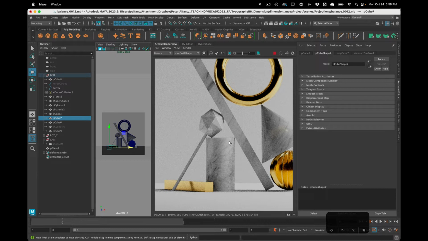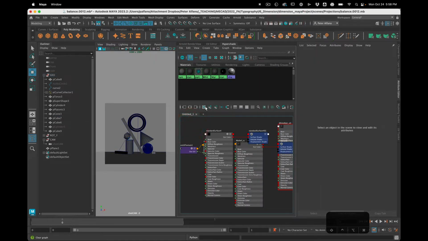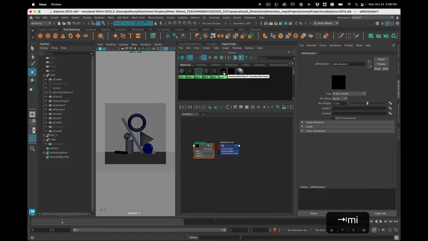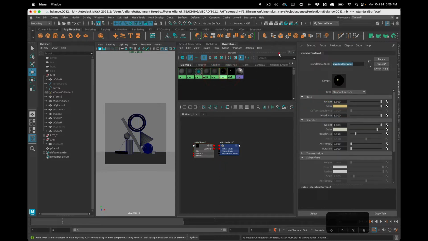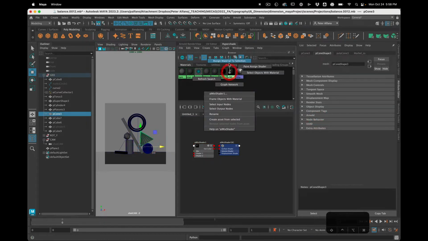So now that we have this set up, we can look at mixing materials or combining materials across objects. And to do that, we need a new node. I'm going to just clear this, and start typing mix, AI mix shader. One of our shaders is going to be the gold, and the other one is going to be the marble. Let's start by assigning it to this cone.